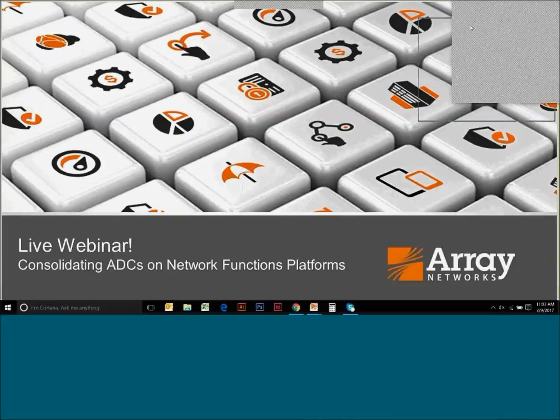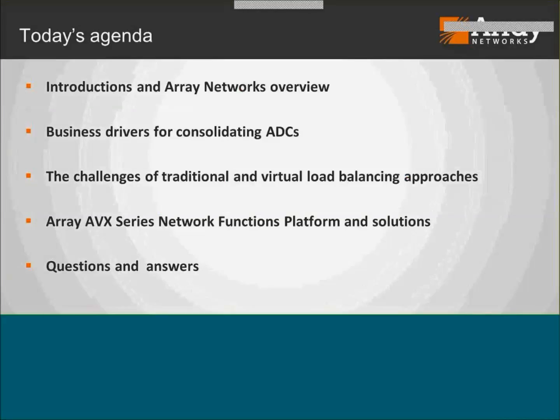So today's agenda, I see a number of you on the call that are familiar with Array Networks, but I also see that there's some people that may be new to Array Networks, want to know what we're all about. So I'll take a little bit of time to make some introductions, who's on today's call, and then also give a bit of background about Array Networks just to build some awareness about our company.